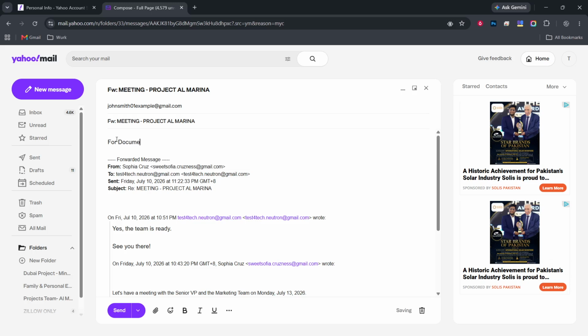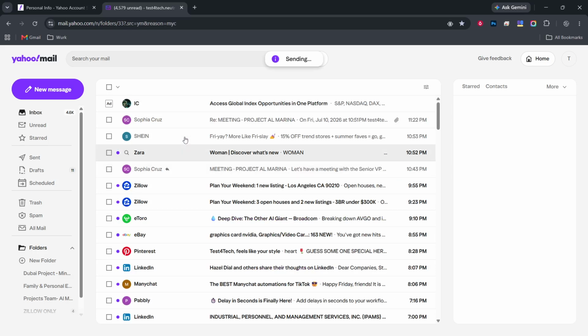Finally, click Send. This action will deliver your email along with any attachments to the specified recipient. Once you click Send, you should see a confirmation that your email has been sent successfully. This final step is reassuring as it confirms that your message has reached the intended destination. The original attachment is normally included when you forward the email.